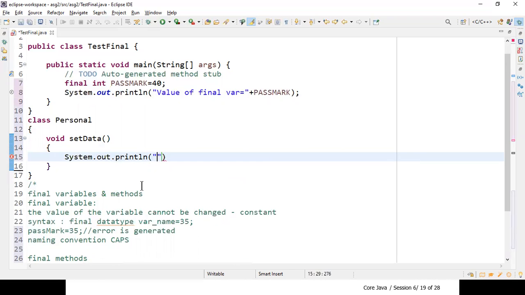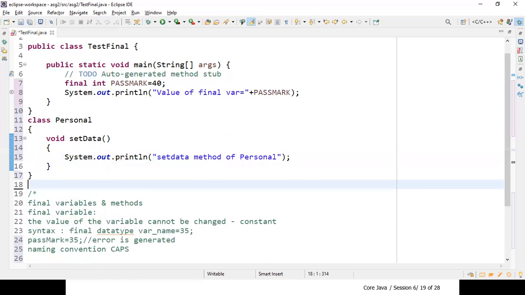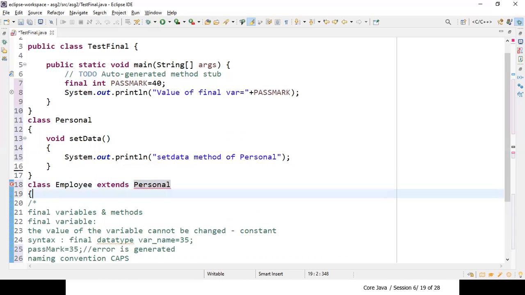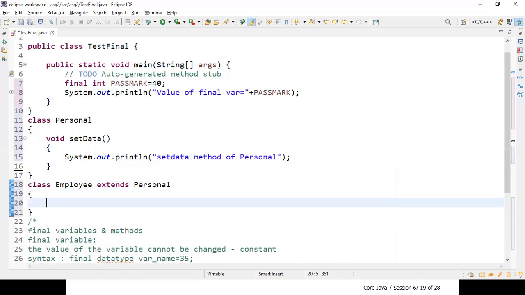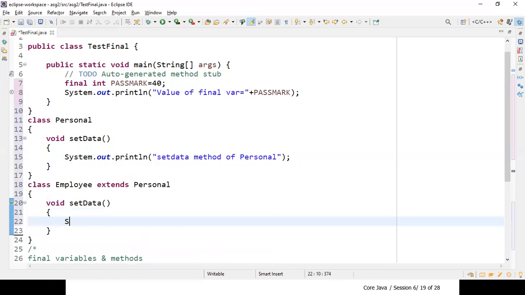I'm writing "setData method of Personal class". Now generally what we did previously is we defined a class called Employee, which extends the class called Personal. This is the example we took previously. Here we defined the setData method, redefined it.